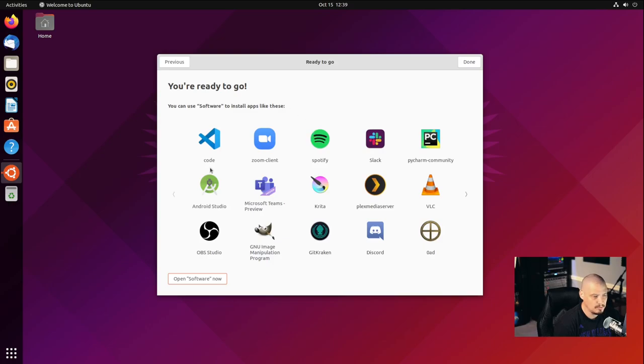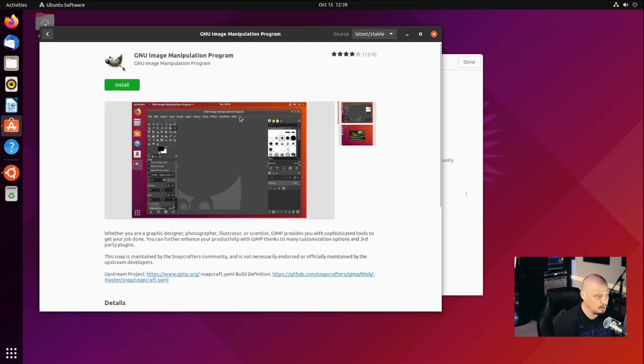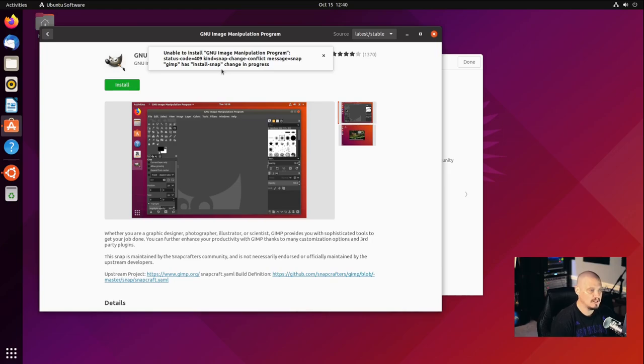And I still got the welcome screen here. Maybe I want to install one of these programs. Maybe I want to install GIMP. If I click on it, it does open the GIMP page inside the software center, and I get the install button. And let's see if I can click on it, and does anything happen? Well, I clicked on it, and it didn't look like anything happened. I'll click on it again. Okay. Unable to install GNU image manipulation program, status code 409, kind equals snap. I was trying to install GIMP as a snap, and it failed.